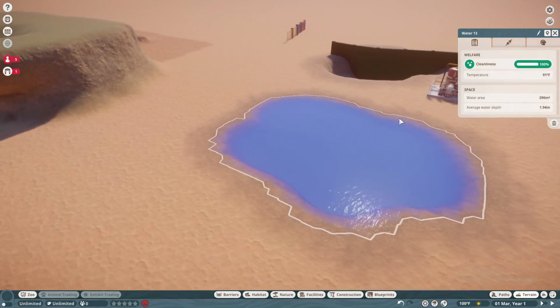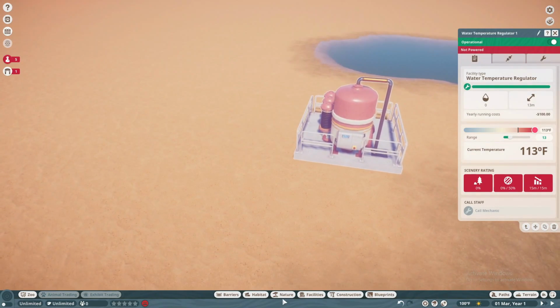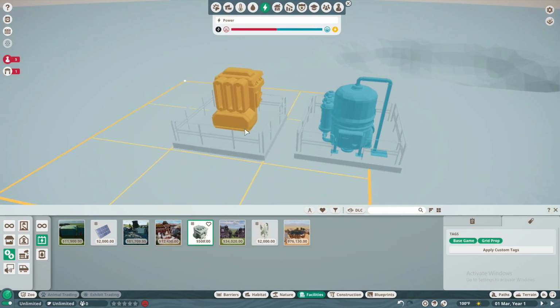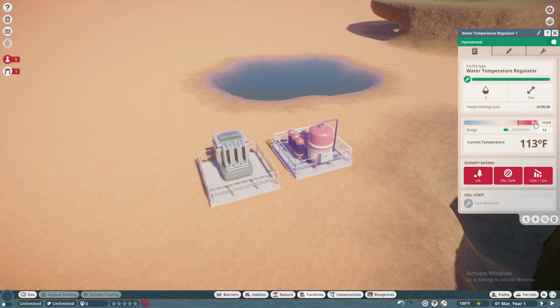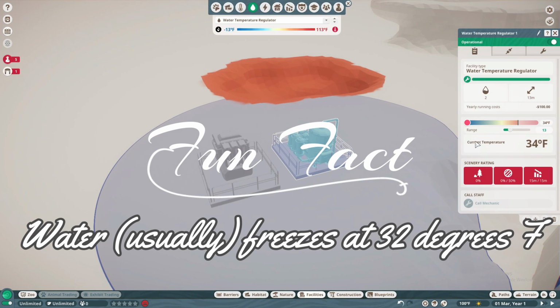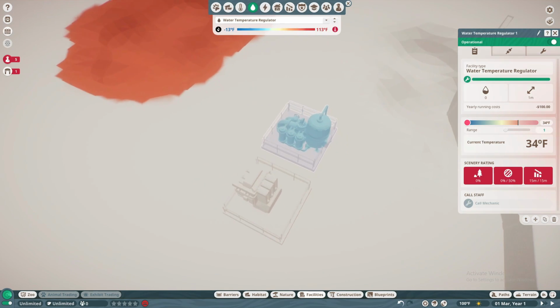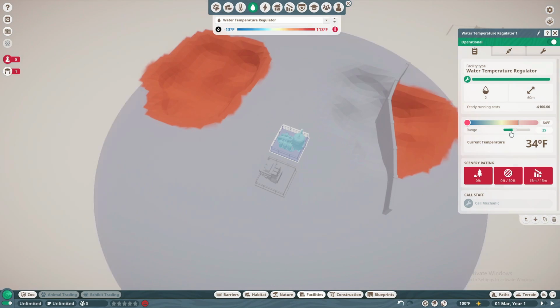Temperature. In order to regulate water temperature, you need one of these, this water temperature regulator, which is currently unpowered. I'm going to put down a power source because there are some properties that you need to see about it. So the water temperature regulator can go as hot as 113 degrees and as cold as 34. Obviously, it can't go any lower than that or else the water would freeze. Likewise, it has a range, so you can set it to be 1, which is useless, or 60, which is enormous, or anything in between, really.